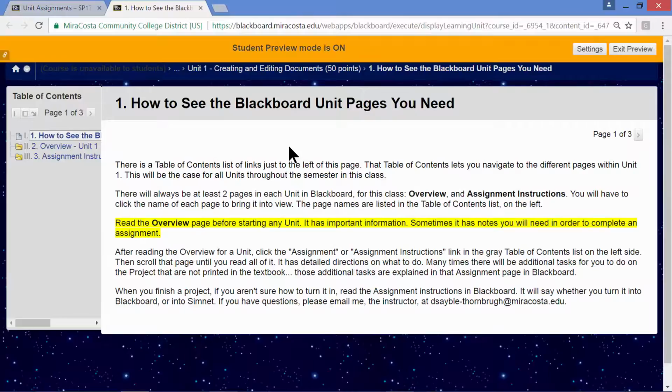The first thing you're going to see is this very first piece, which is only in Unit 1. You won't see this in any of the other units, because it explains how to see the Blackboard unit pages you need and shows you how to scroll through everything, which I'm going to show you right now.